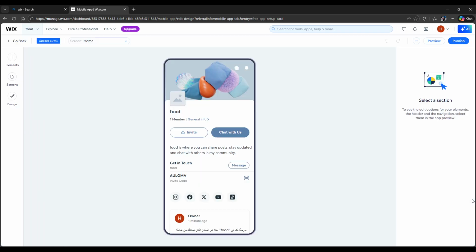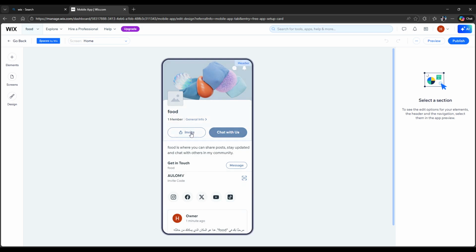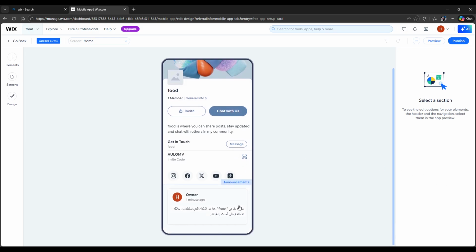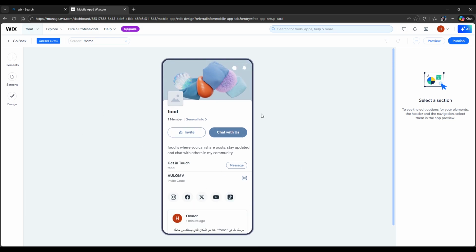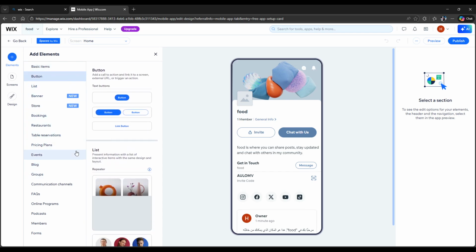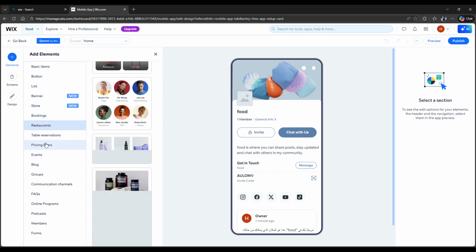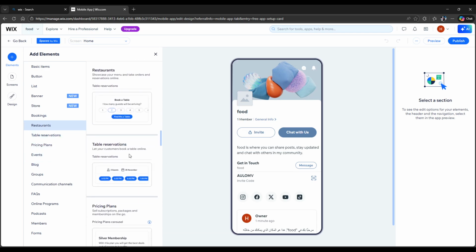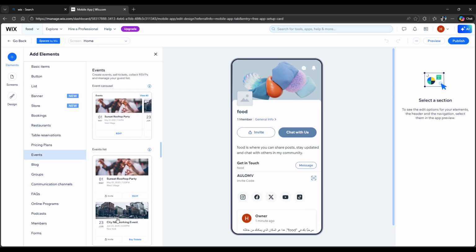So we're gonna wait again. As for now, you have many options, as you see. So basically here, you can change all of this. You can also add elements by tapping on this plus button. You can add a button here, add a list, add a banner, add a store. You can also go to this restaurant area basically to look for booking, events, blogs, or even groups.